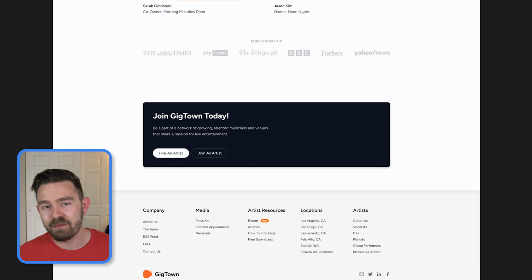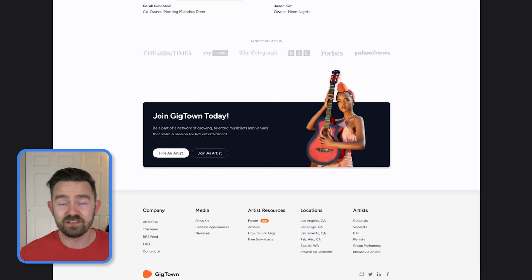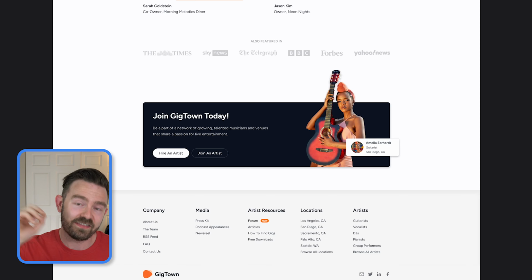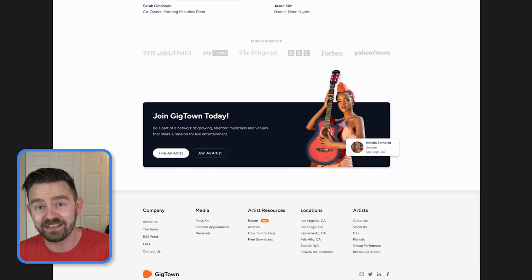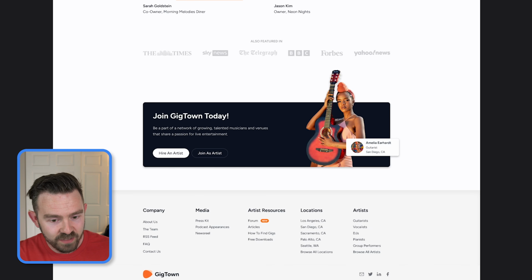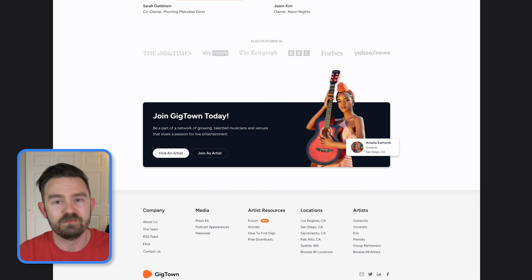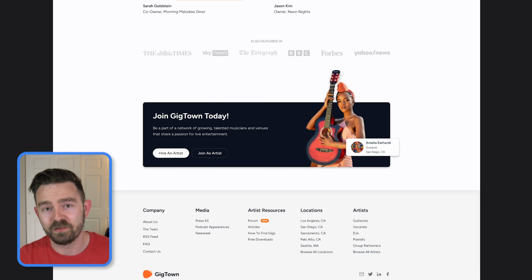But we're going to put a captivating picture of one of the guitarists on GigTown over to the right and then indicate that this is an actual person on GigTown with their little profile badge. Imagery like this is very in style right now, and it does a lot to really kind of draw you in and make you want to engage with a particular piece of content.